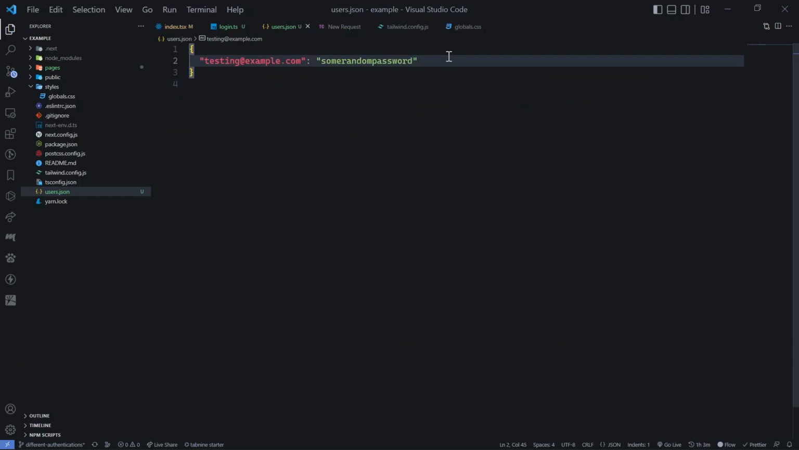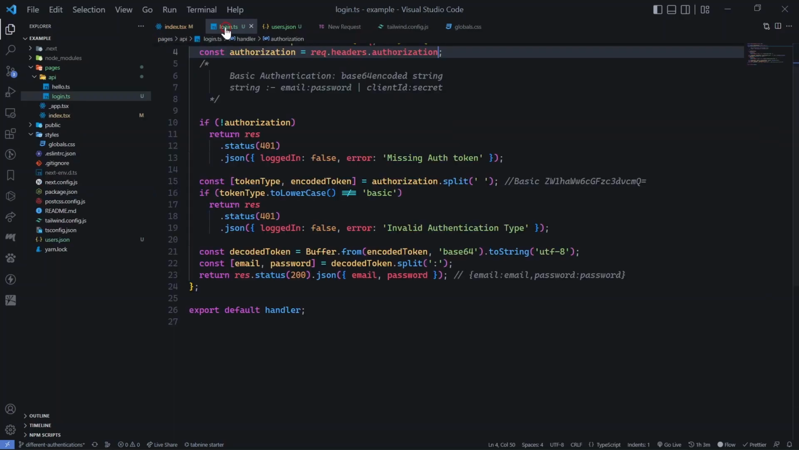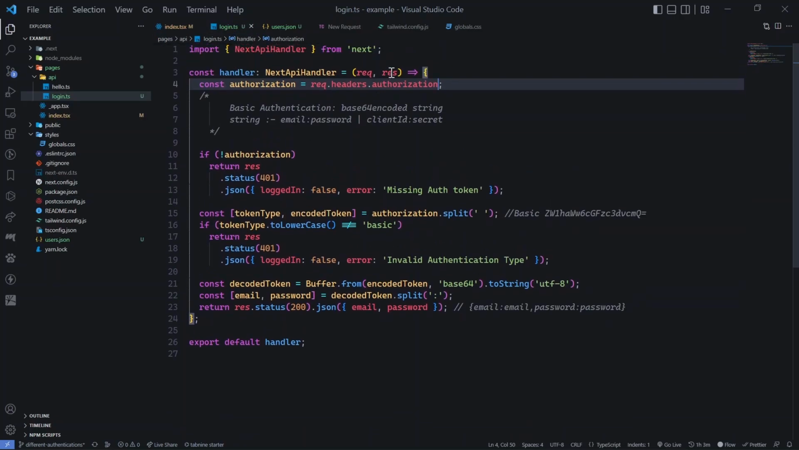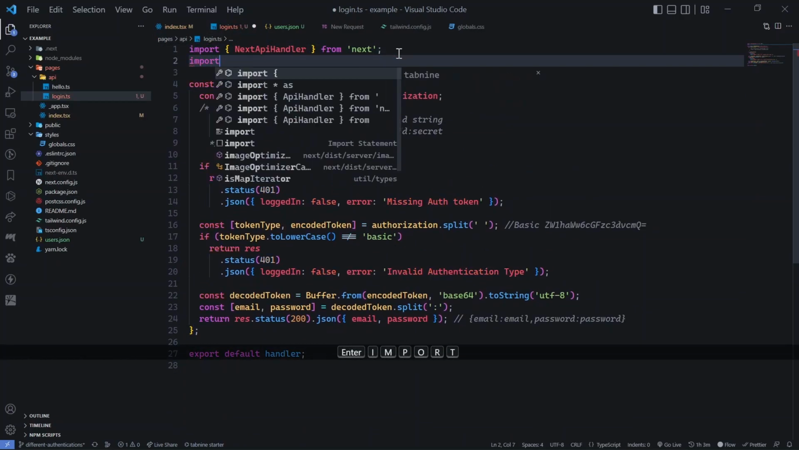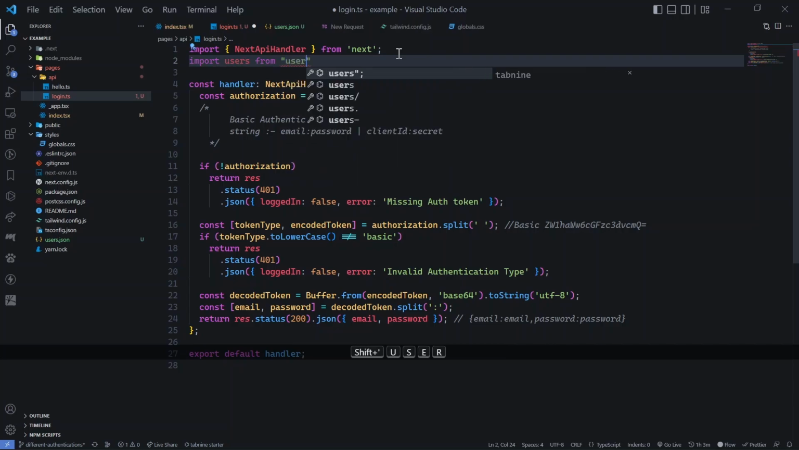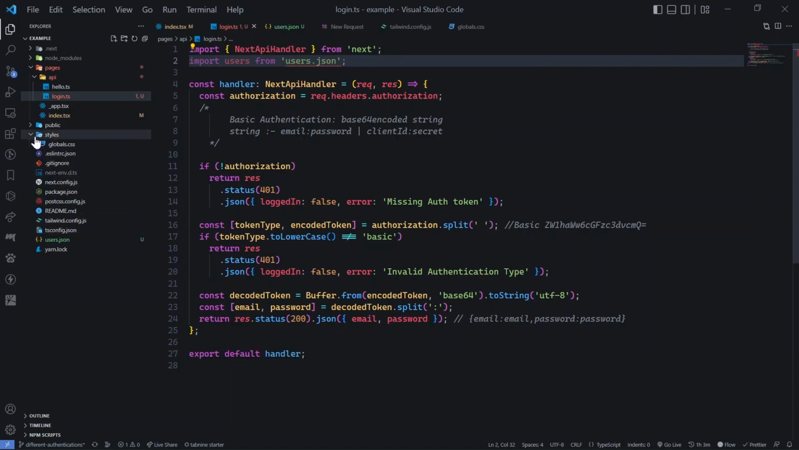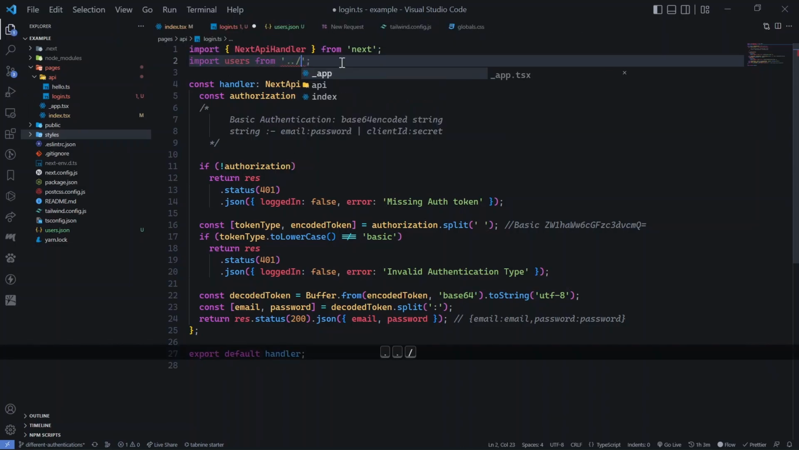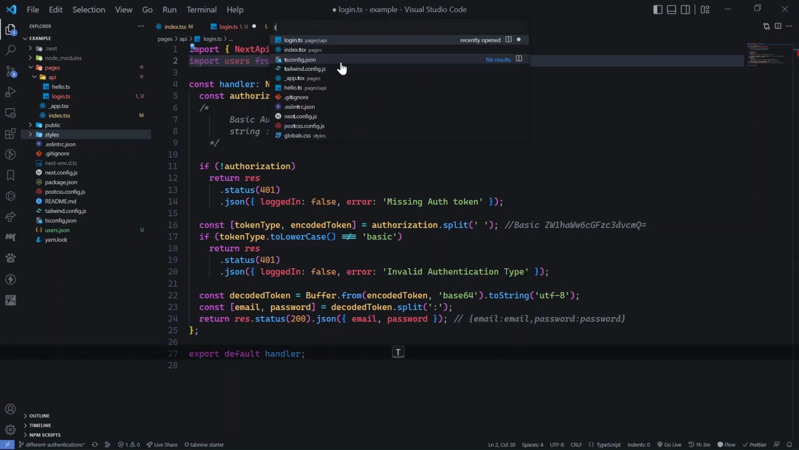Okay, so let's have this in our database, and now what we will do is we will import users from users.json. Is not this in the root directory? Okay, I think I need to navigate to the root directory. So one way is through this, but let me show you a better way.